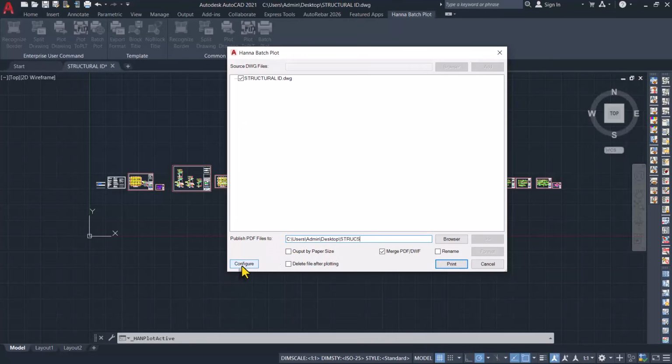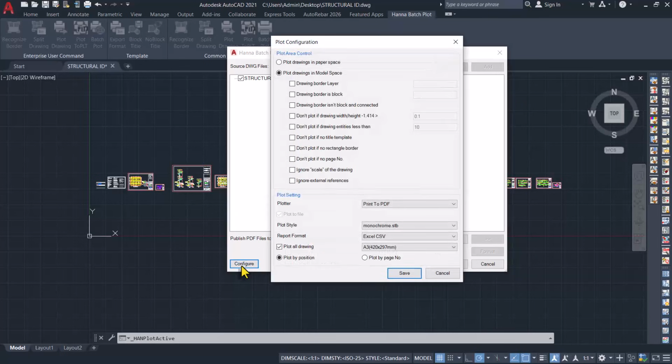I go to the configuration tab. Over here we have two important plot area controls: the model space and the layout space. Here is plot drawings in paper space, and this option is plot drawings in model space. So we are using this option. Mind you, nothing here should be checked. If you come down, see plot settings, the plotter, print to PDF options.